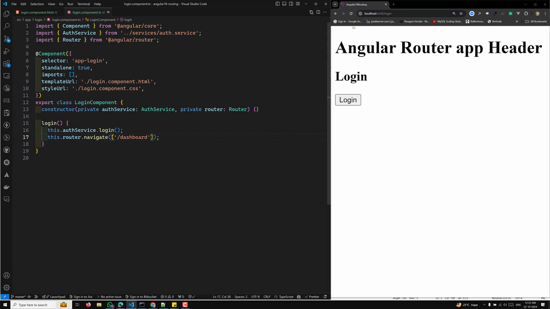So now let's go here, and the login is there. When I click on this, we are able to see the dashboard page. Fine. But I don't want to see this dashboard page. What is my requirement?